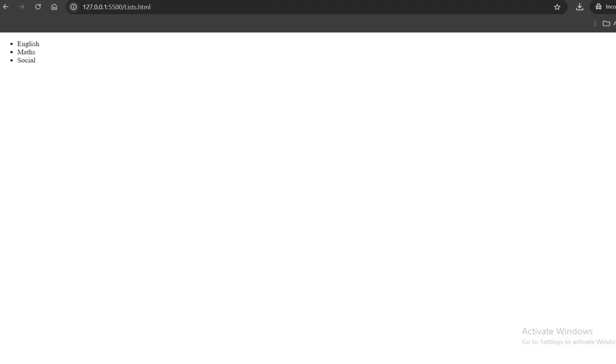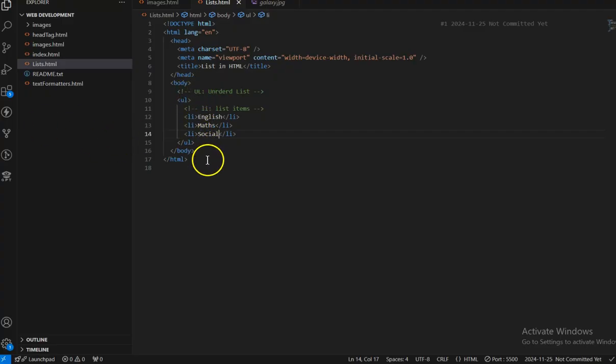So now if I go back to my application, see we just got those three things here, right? We got English, Maths, Social, indicating we just got an unordered list. So what's this unordered list about? You can see we have all those things in a bullet-like structure, right? We have three dots there indicating we don't have any proper order. When it comes to an unordered list, we don't have any specific order.